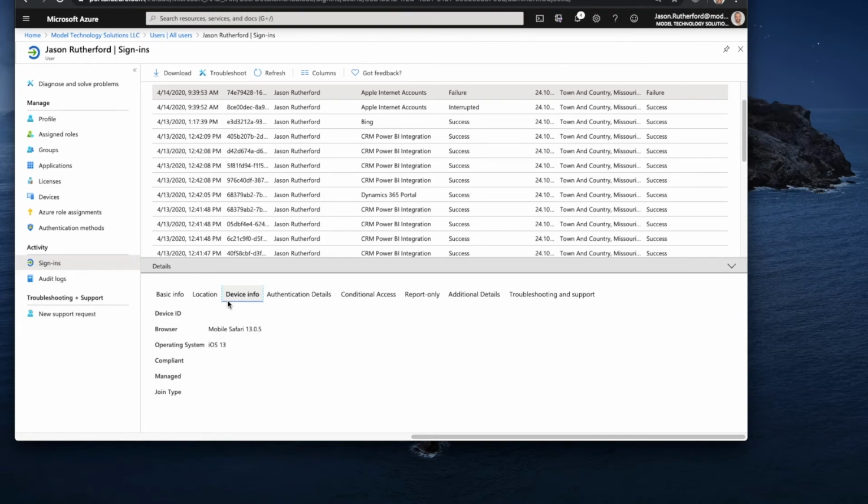This is part one of a multi-part series. In the next couple parts, we'll walk through the actual configuration of the conditional access policy.